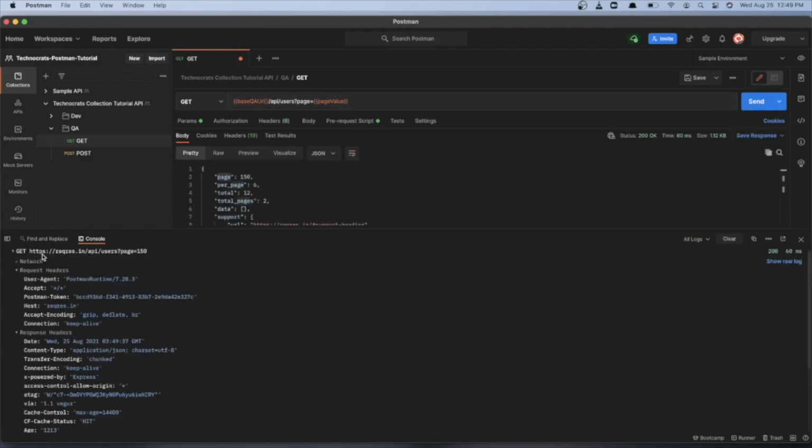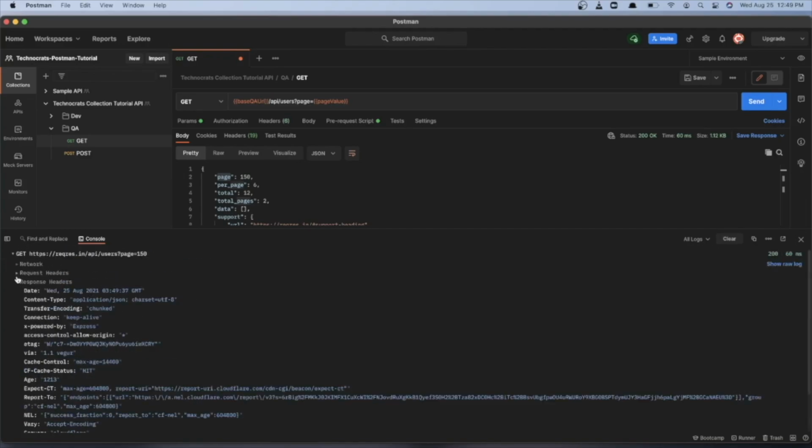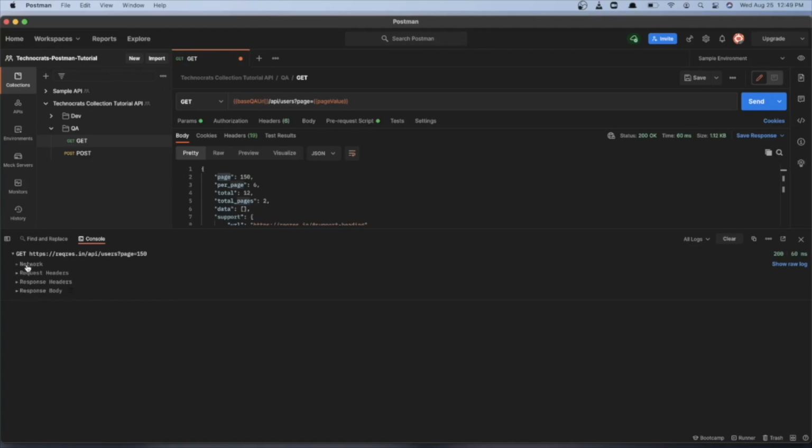On your console, you can see that we have all this information for this particular request which I just fired. And this information is divided into 4 parts: network, request header, response header, and response body. You can see this is the request URL. The page parameter is set to 150, which comes from an environment variable. So now we can confirm that our environment variable is working as expected. You can ignore the network part, which we usually don't use.